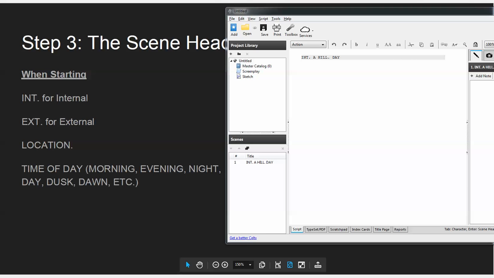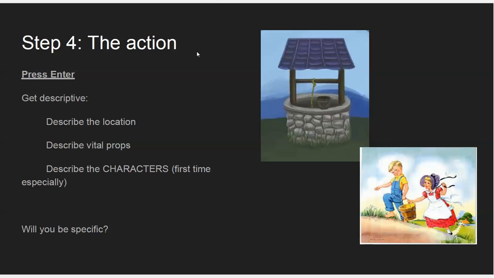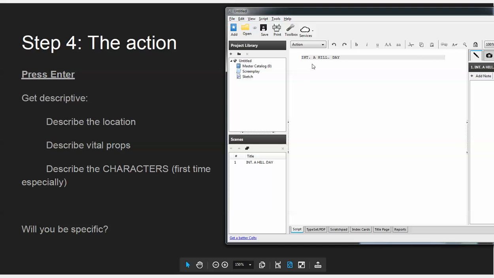So as you can see, I went ahead and wrote it on Celtx. Now you're done with that. The next thing is to press enter. When you press enter, you will be at the action tab. It automatically does this for you. As you can see, I'm now at action.